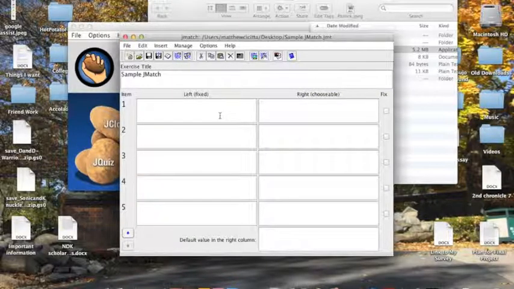I'm going to put a few words on this side, up, down, left, and right, under the fixed column, and put their opposites on the right column. So we'll have down, up, right, and left. I could add more if I want to with this arrow, but 4 will be enough for the demonstration.